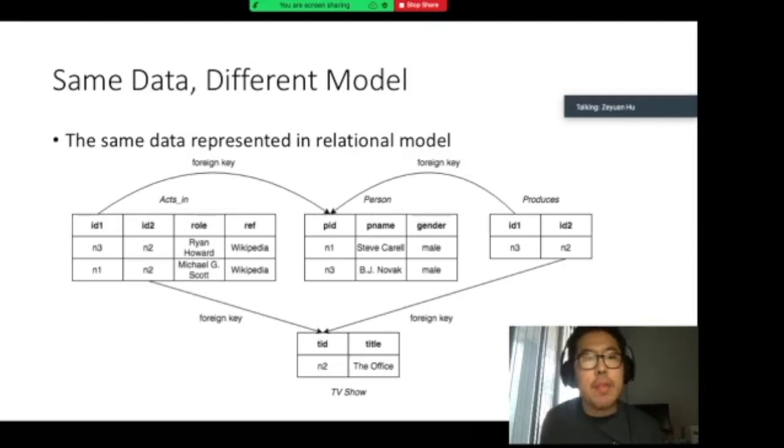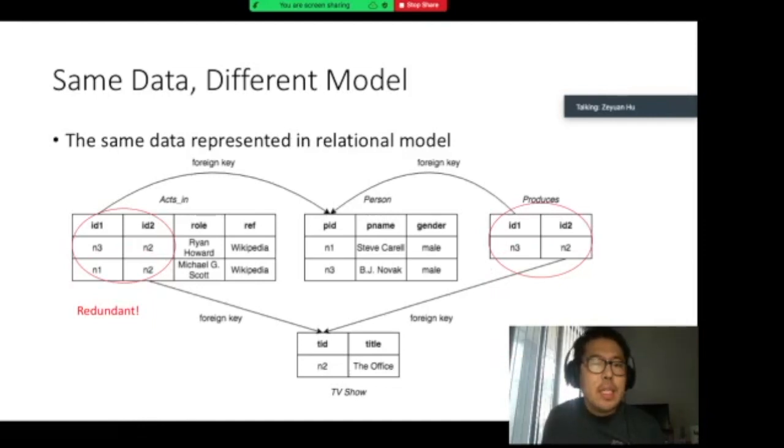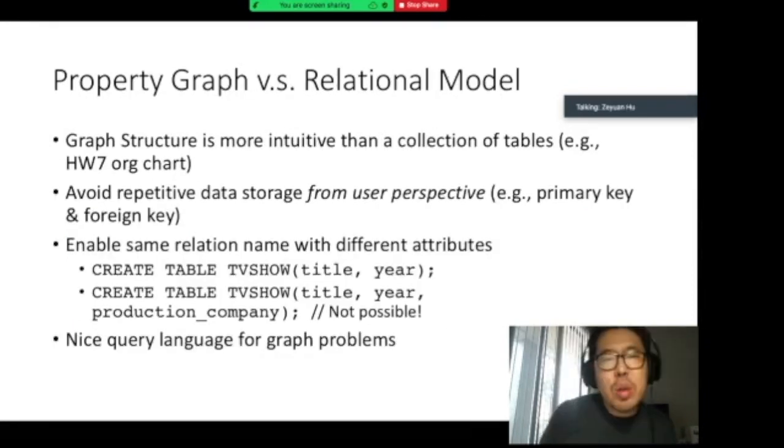For instance, X in ID1 has to be a foreign key that references the PID in the person table, and so on. Also, as you can see, the data here can be a little bit redundant, because we need to have multiple parts of the primary key show up in different tables in order to keep the data consistent. So that leads to the point of how the property graph can be a good use compared to the relational model.